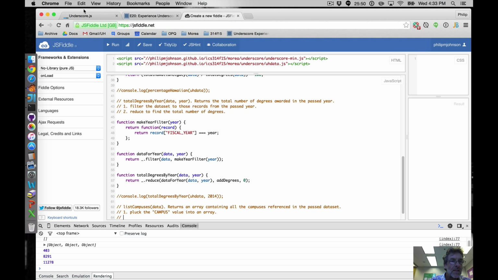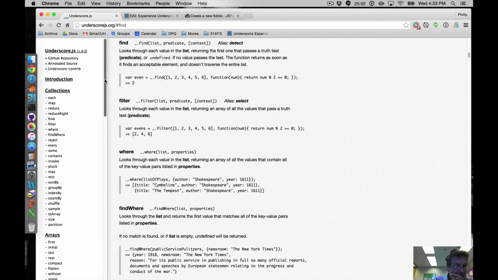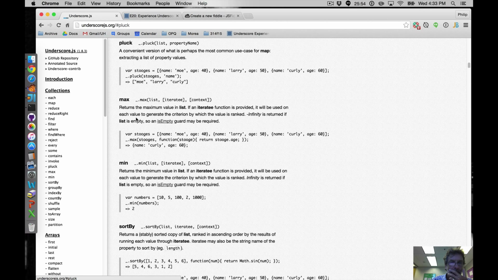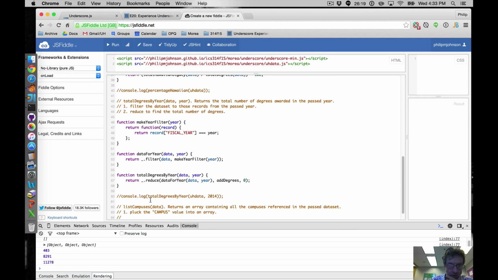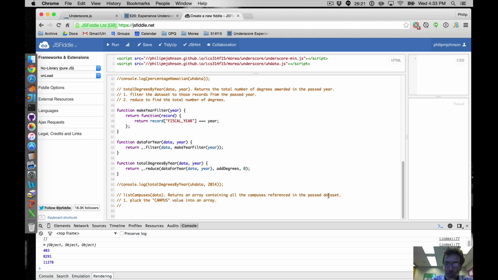Okay, let's look at pluck. So pluck is right here, and basically what it does is it extracts a list of property values. So if we pluck the name field from the Stooges list, here's the value for the first name field, here's the value for the second one, here's the value for the third one, and we get a new array containing only those property values.